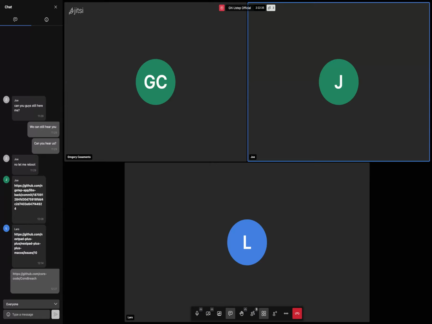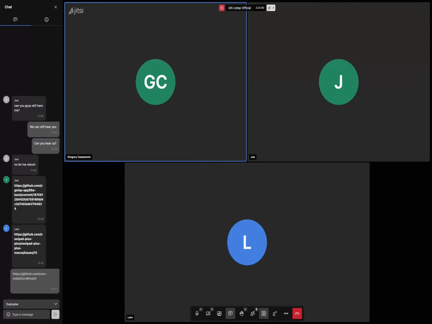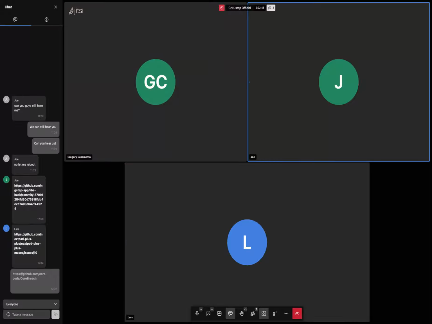Right. By the way, since we're on the subject of old hardware, have you guys heard of the Lisa FPGA project? No. I saw something on YouTube about it. Yeah, I'll send you a link.